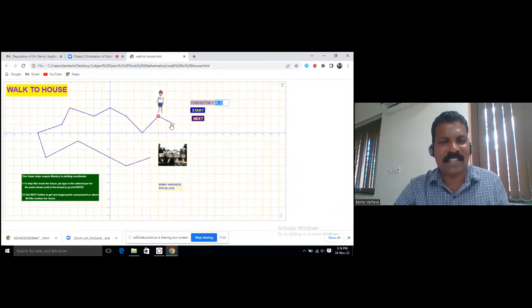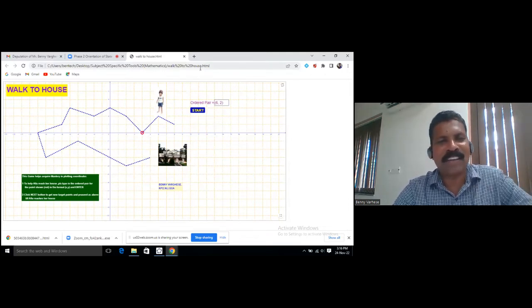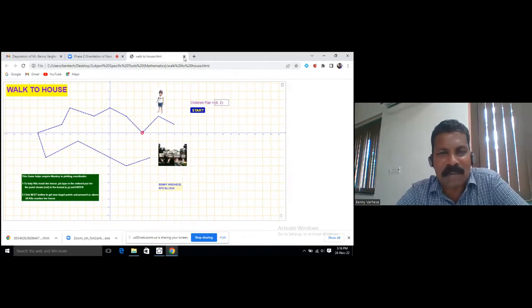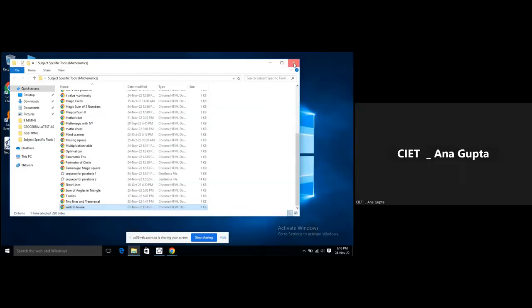Then the student jumps to that position. Then the next target will be given. Then, typing the correct coordinates, finally this child will reach the home. So a simple concept of coordinate geometry we can make in the form of a game like this. Okay, now I will continue with some application, some hands-on practice.